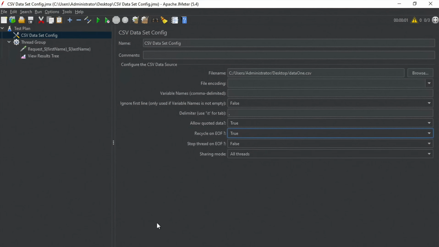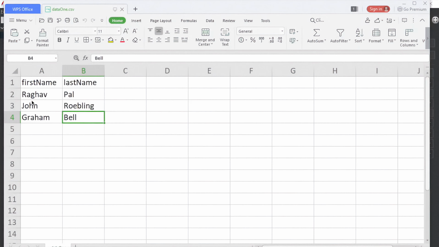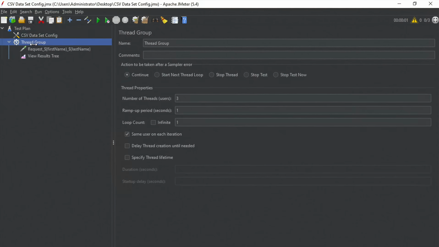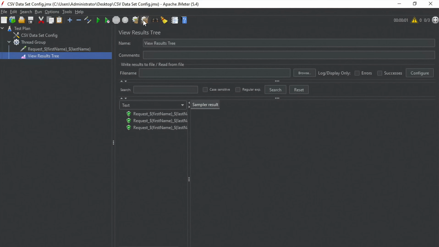What this means is, suppose I have 3 data sets in my CSV and I go to my JMeter, and in the thread group, let us say I give number of threads as 4, or I can also give the loop count or iteration as 4, and then if I save and run it, now you can see I have set recycle on end of file true. So what happens is it will run 3 times with the 3 sets of data, and then it will recycle, that is it will go back to the first row or the first data set. So that is why it has gone to the first data set again after reaching the end of file.